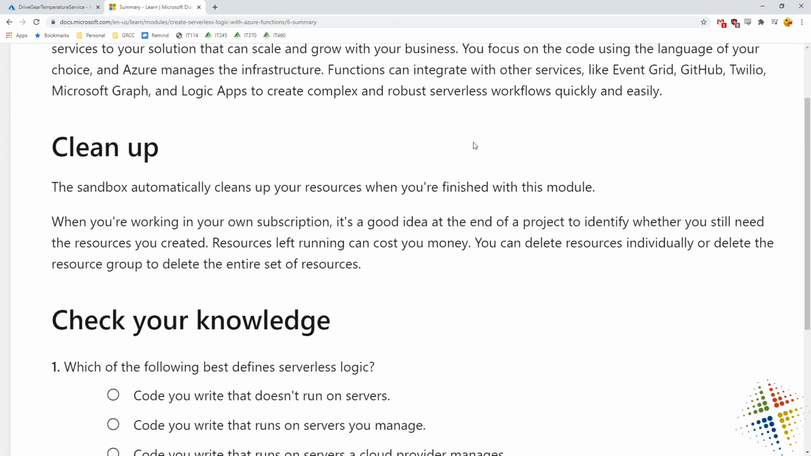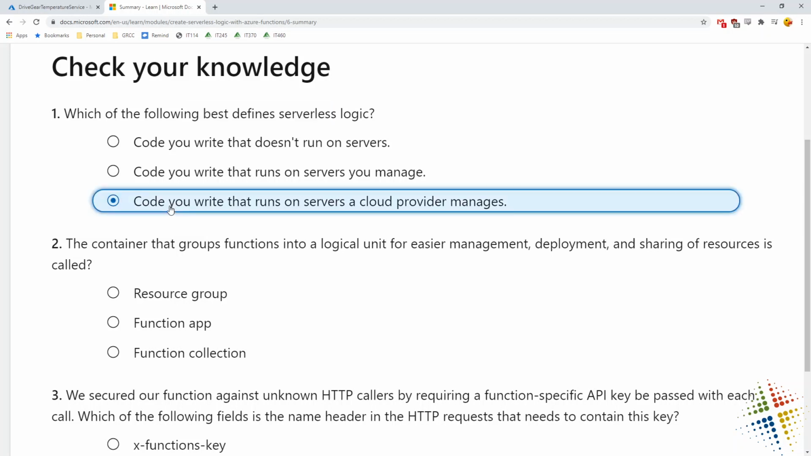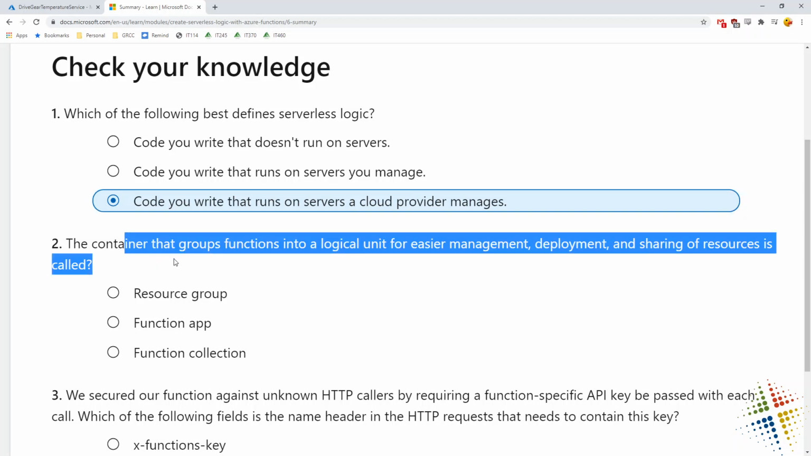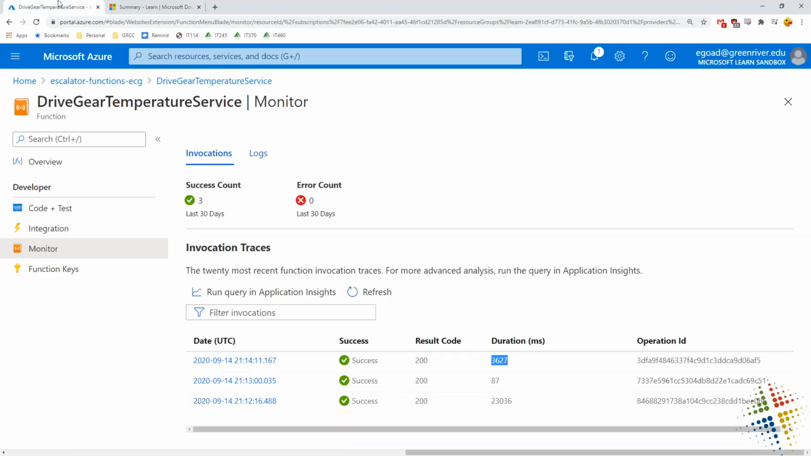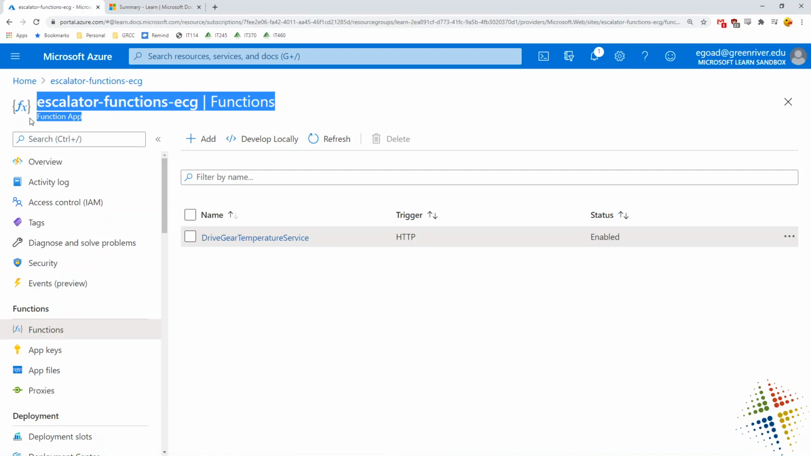All right, and then summary. Check our knowledge. Which of the following best defines serverless logic? Code you write that doesn't run on servers, code you write that runs on servers you manage, or code you write that runs on servers the cloud provider manages? That would be the cloud provider. The container that groups functions into a logical unit for easier management, deployment, and sharing is a function app. Function app, is that right? Function app, there we go.